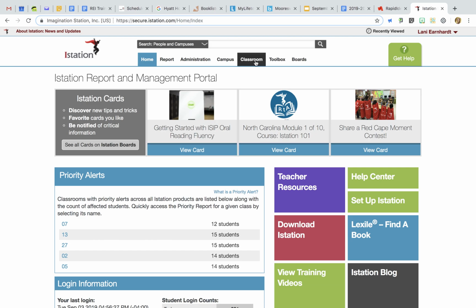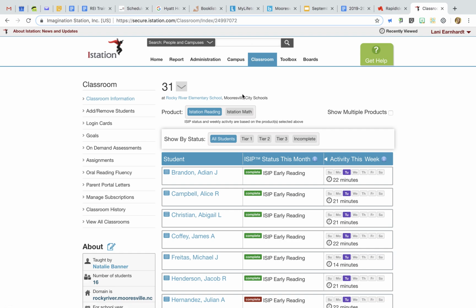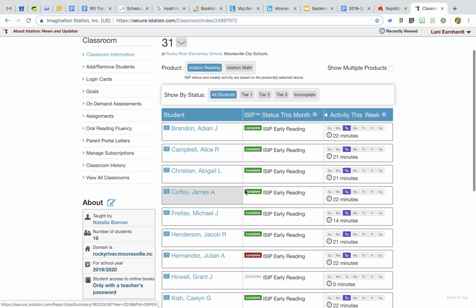I've seen most of you use the classroom tab. I'm going to also show you the report tab, where you can find this one specific report that I talked about during the staff meeting. You can access it in both of these tabs. But if you go to classroom, for example, I'll start off with a third grade class. When you click on your classroom tab, you can see your students and the progress in which they have done your ISIP.